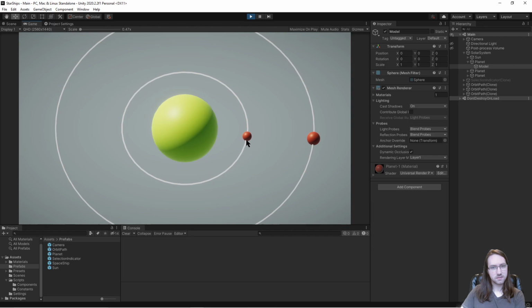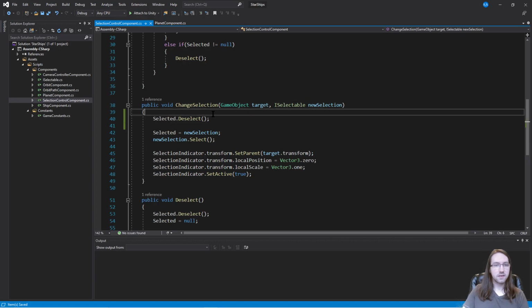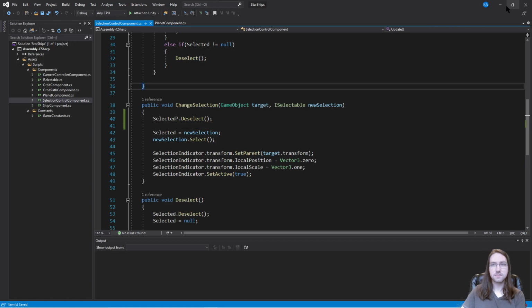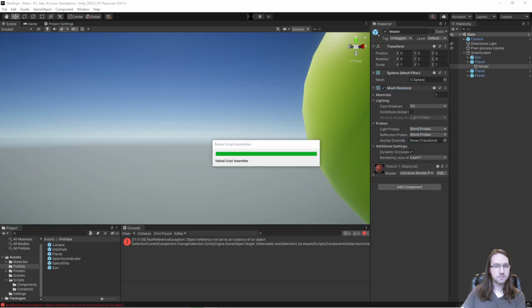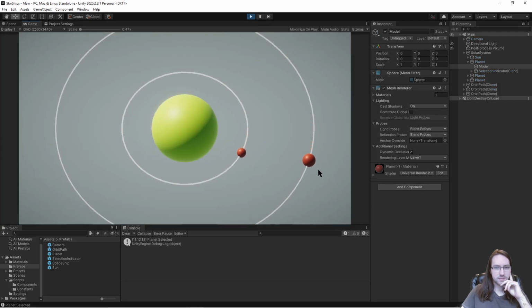And let's check this out. Okay, so if I click there, nope, that's not set to an instance of an object. Why is that? Ah, all right. If this exists, then call deselect. Otherwise, don't worry about it. So if we click here, we get selected, then we get deselected and selected.